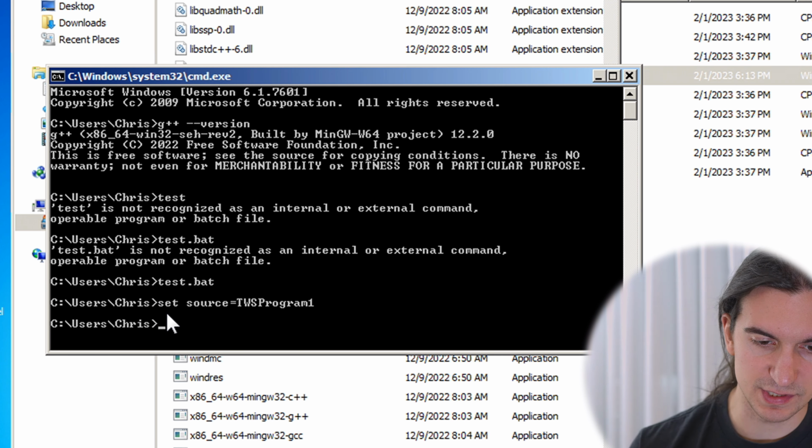And now I have them both here. And the first thing we need to do is build the library. So this is the batch file for building the library.